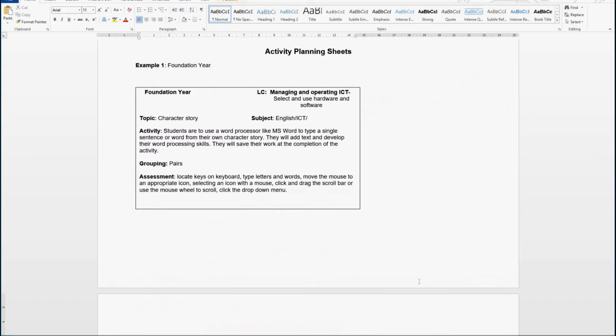I've taken an example straight from the sample work portfolios of the Australian curriculum. In this case, it's the above satisfactory example of the character story. Now here, I've listed the foundation year, the year level. I've made the connection to the learning continuum. I've put the topic, which is the character story, the subject. And this is where your planning comes into action. By keeping records of this, you can really nail down progression for these students.